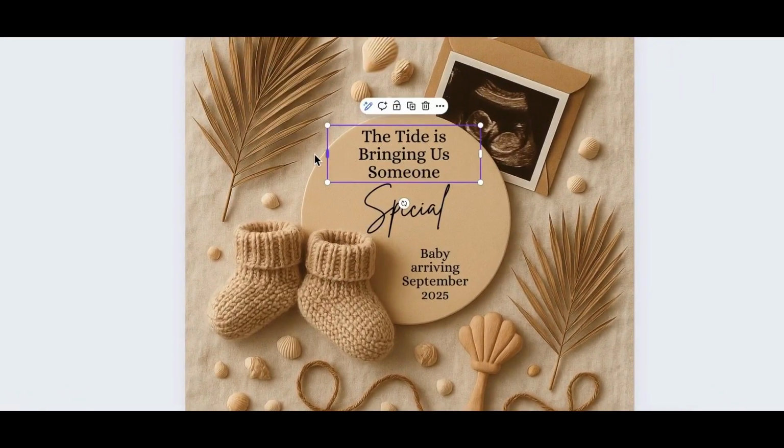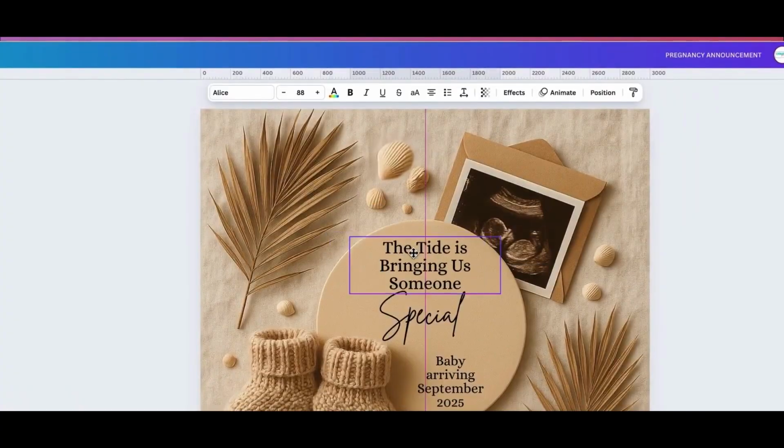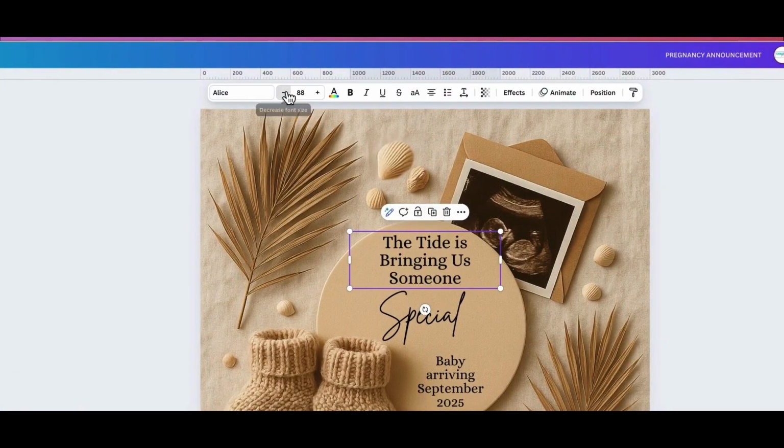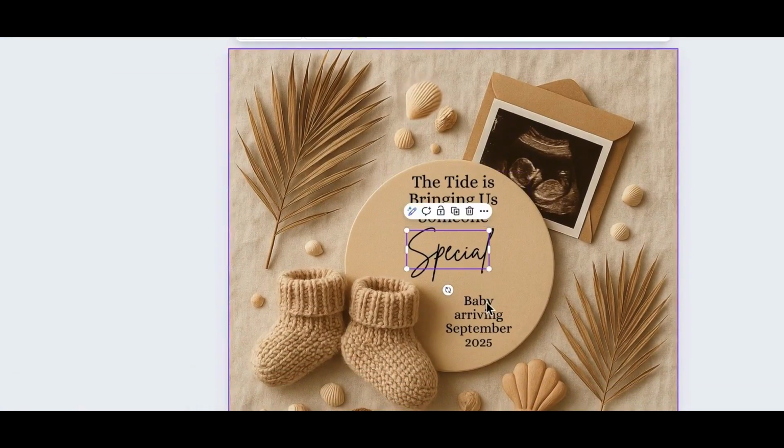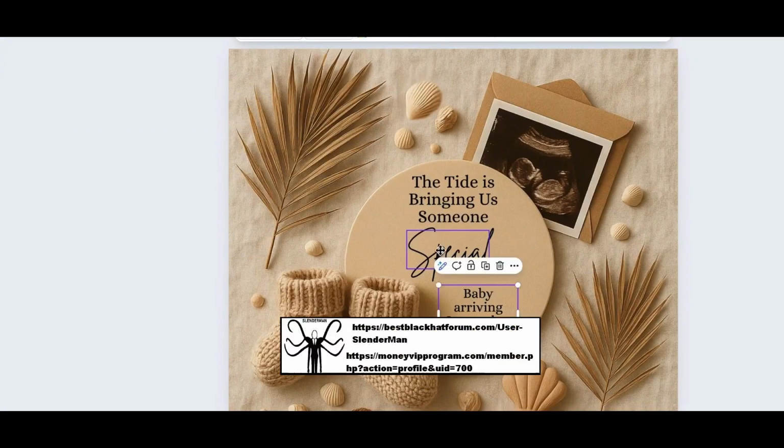So as you can see, I think it's better on 3 lines just so that the text is legible enough and we've got the special there. So the tide is bringing us someone special, baby arriving, and that is there.